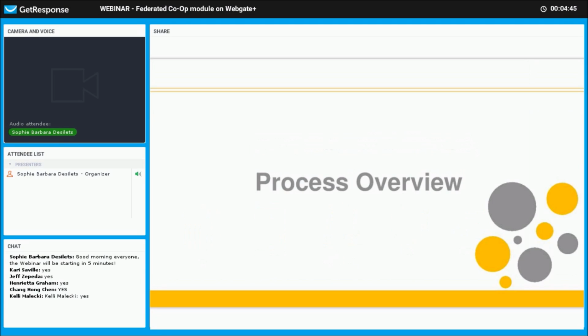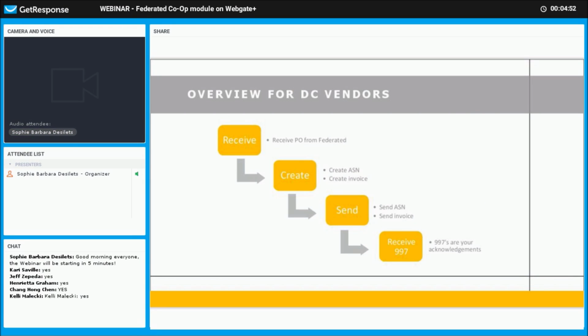Let's now look at the process for transmitting the EDI with federated cooperatives. If you are a DC vendor, to be compliant with federated cooperatives, you will receive your purchase orders. You will then create your ASNs and your invoices, and you will send them. You will then receive an acknowledgement back from federated cooperatives.